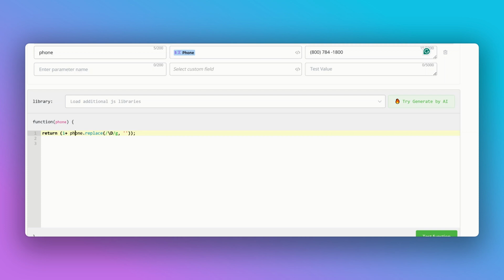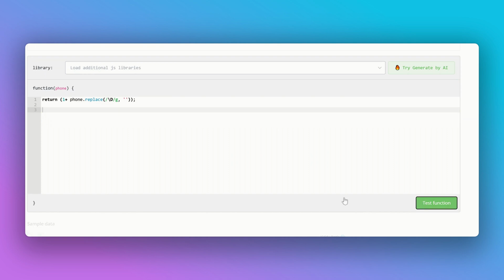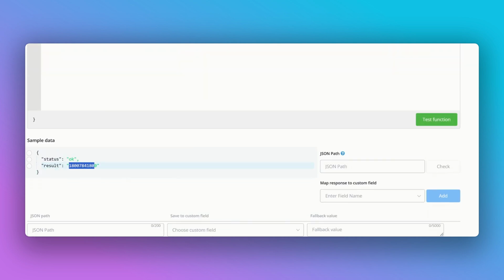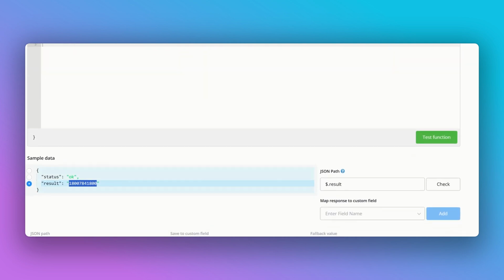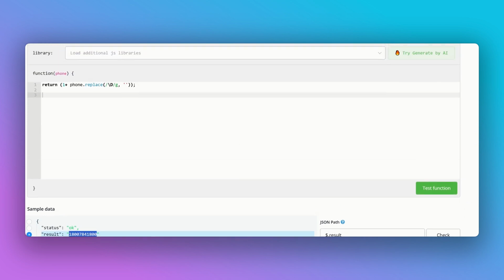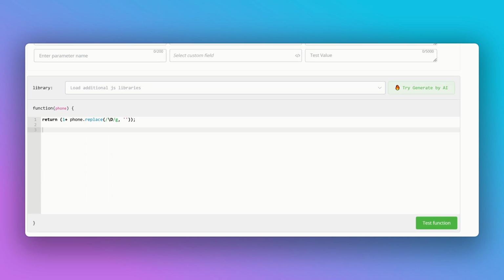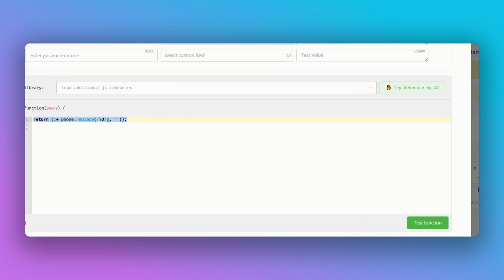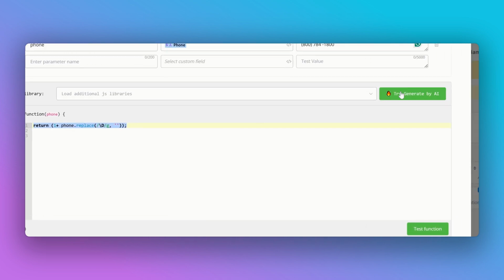And once this is done, you can click on the test function and you will get the number in the international format. For the purpose of this video, I have used USA format and Canada format. However, if you want to generate it in a way that is applicable to your country or your region, the best way to do this is you can just copy this code here, and then click on try generate by AI.